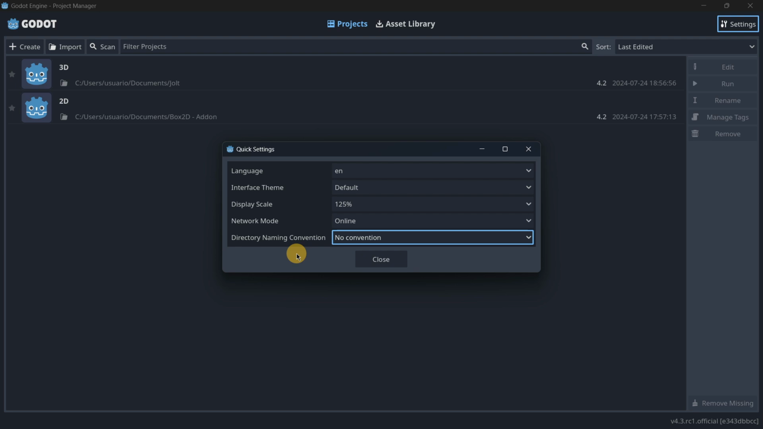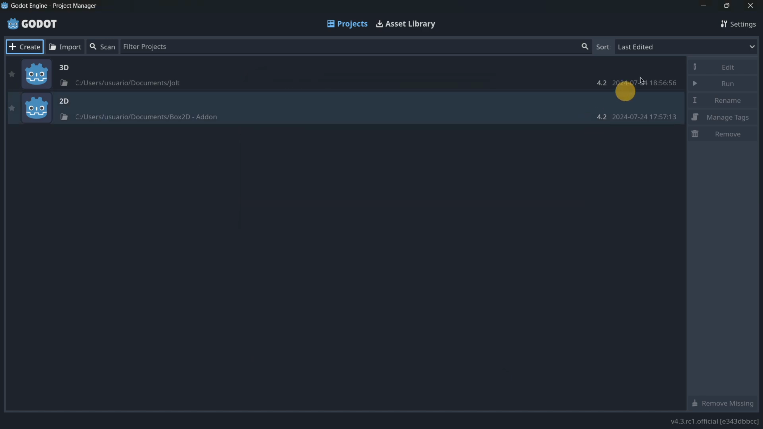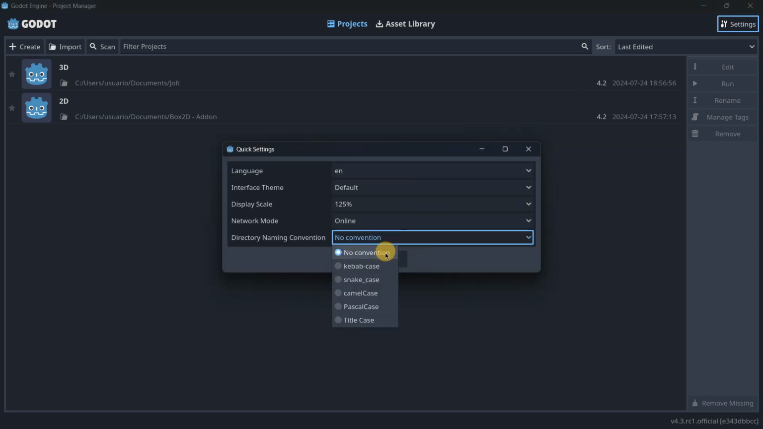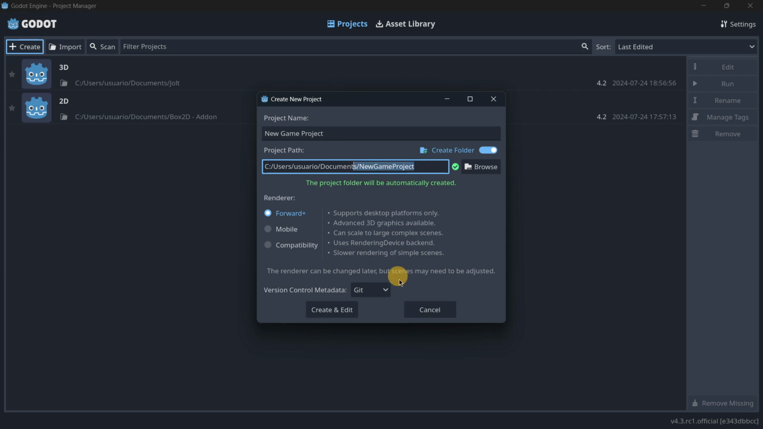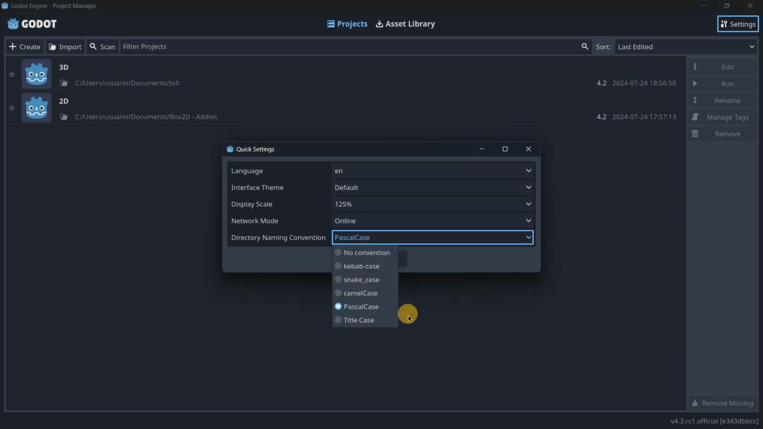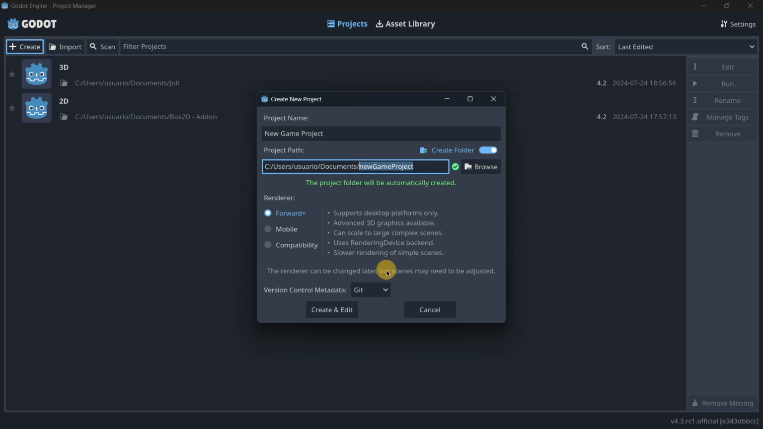Then also here in the settings, you have the directory naming convention. This will determine how your project path is named. If you select here, you have tons of conventions that you can use. For example, we use Pascal case. And when I create a new project, as you can see, the project folder is going to be following that naming convention. So there we have Pascal case, which has the first letter of every word in capital letter, or I could use, I don't know, camel case, and there it will be following that naming convention.